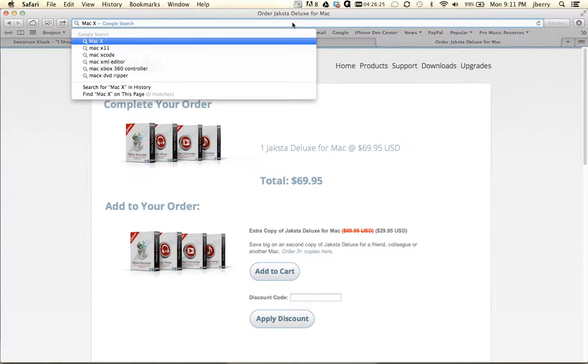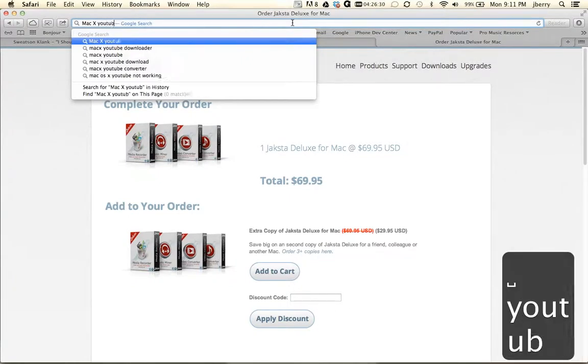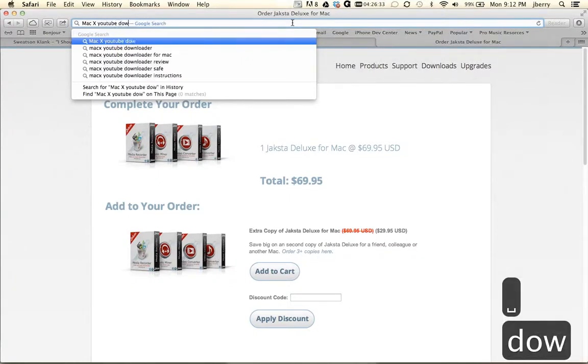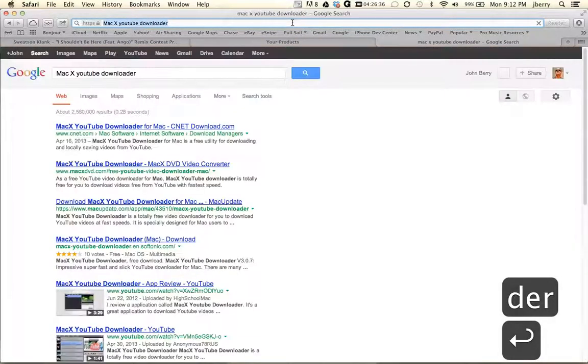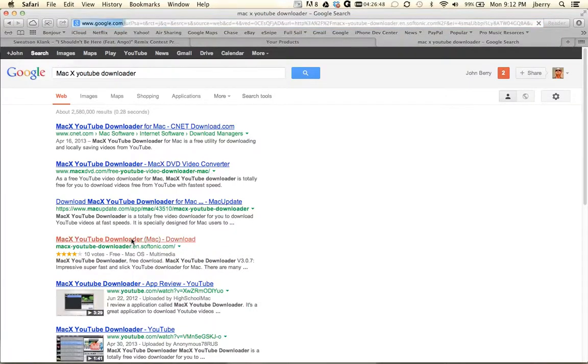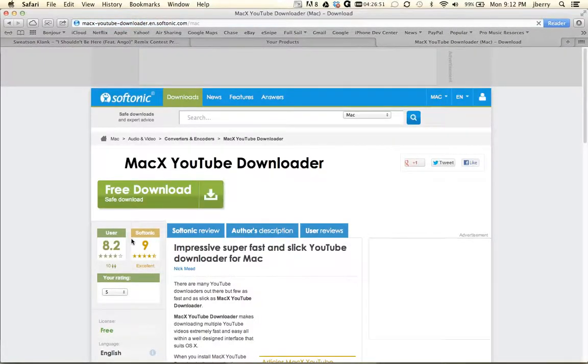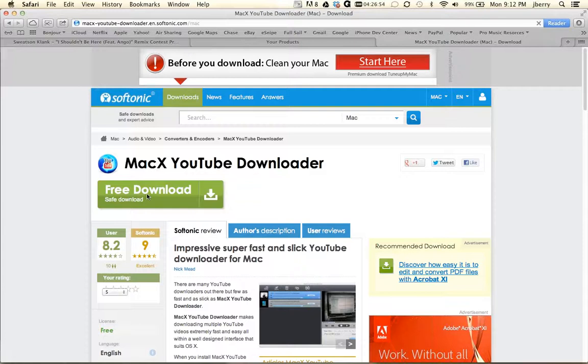Now, being that it has the word X in it, I'm going to put in YouTube downloader. I'm sure you guys would understand why. I'd hate for something to come up on the screen that we aren't supposed to be looking at here. Let's see. Downloader for Mac, CNET, video converter. MacX YouTube downloader. Well, this says free download right here, so there's your free option right there. Excellent. It has a rating of 8.2, so this looks like this might be the option. Let's try it.